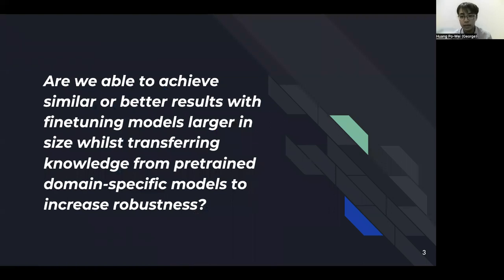In this paper, we aim to ask the question: are we able to achieve similar or better results with fine-tuning models larger in size, whilst transferring knowledge from pre-trained domain-specific models to increase robustness?